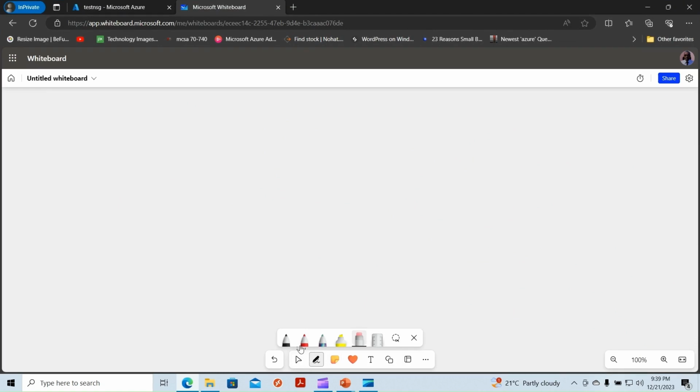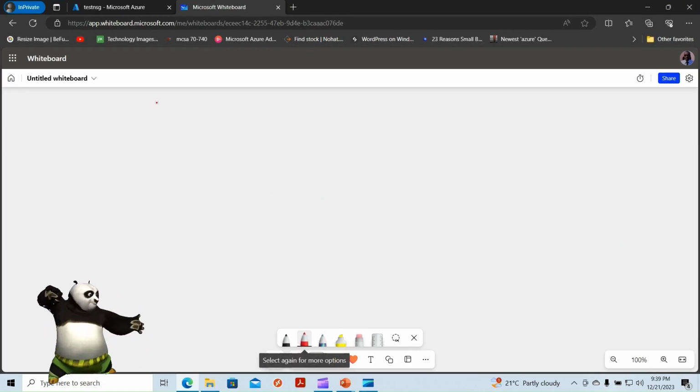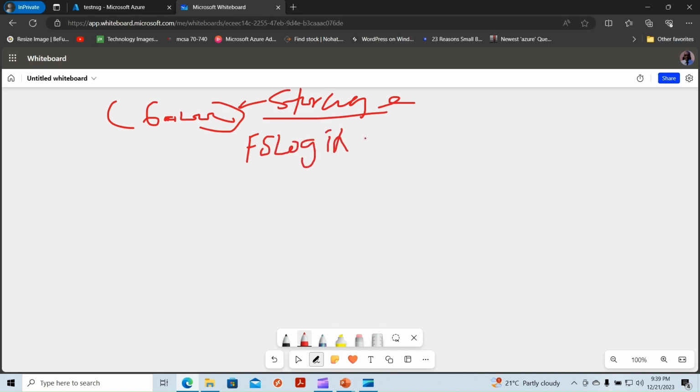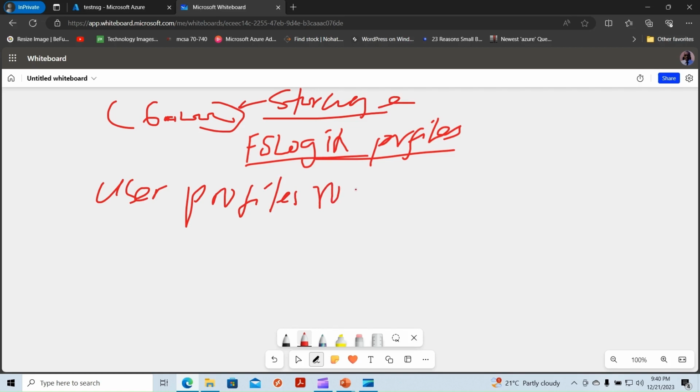On our whiteboard here, we have 60,000 users, and you want to store the profiles for all these users within AVD. The way we store profiles is usually using FSLogix. The way FSLogix profiles work, FSLogix will ensure that the user profiles roam. So they are not fixed or static within a particular session host.